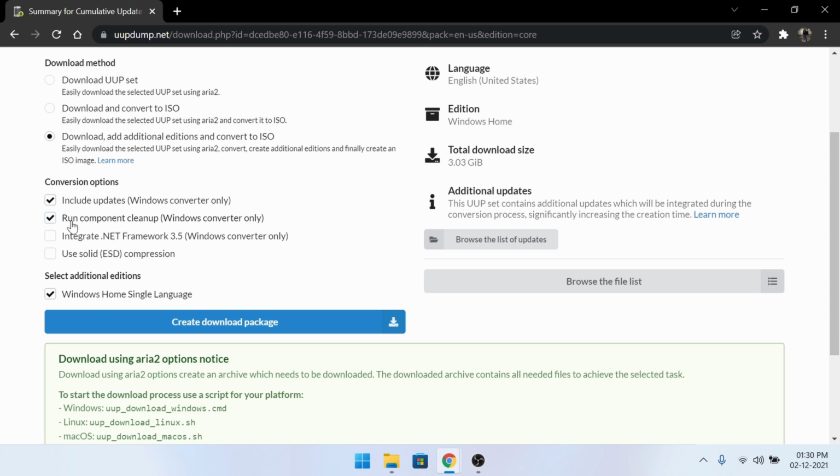Component cleanup is a function of DISM. It will run the cleanup of the Windows components. Whatever is not required, it's going to clean it up. It's a little too technical, but choosing this option is not going to give you any trouble.